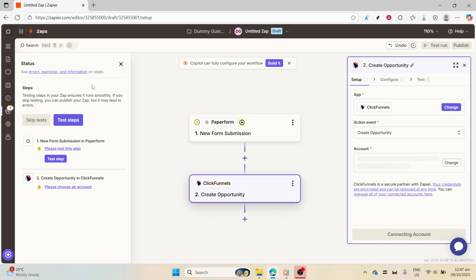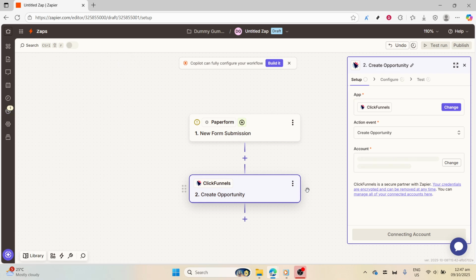And there you have it. Integrating Paperform with ClickFunnels via Zapier is that simple. By following these steps, you're on your way to automating your workflow and making your marketing endeavors even more efficient.